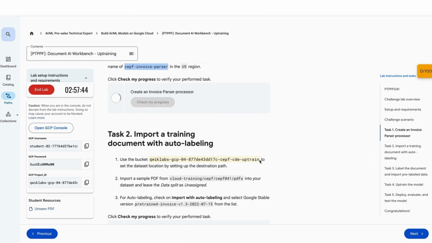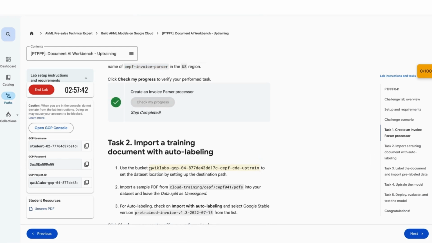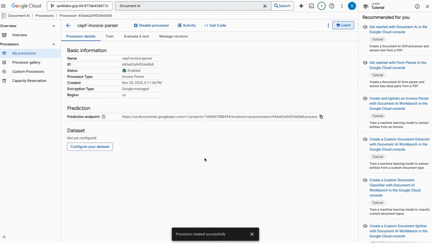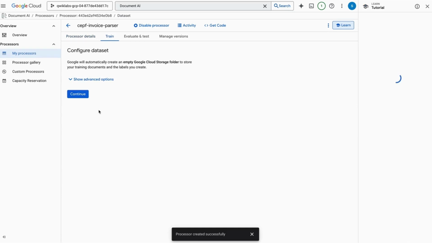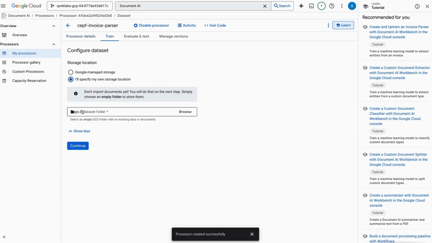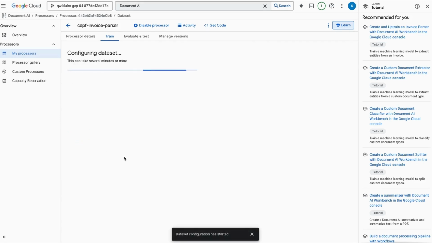So we have to use a bucket for training. Let's copy the bucket and go back to the Google Cloud console. Let's click on Configure Dataset and click on Advanced Options. Then we'll click Specify My Own Storage Location and paste the location. Then we'll click Continue. This should take some time for dataset configuration. We'll go back and come once it's done.